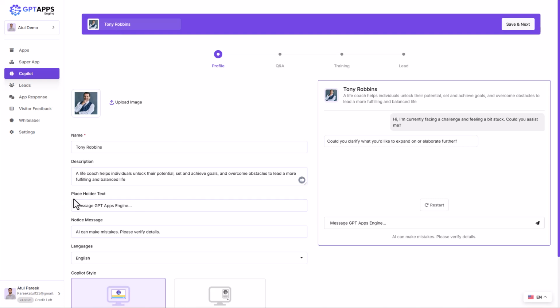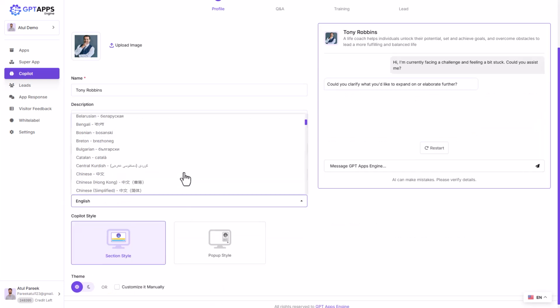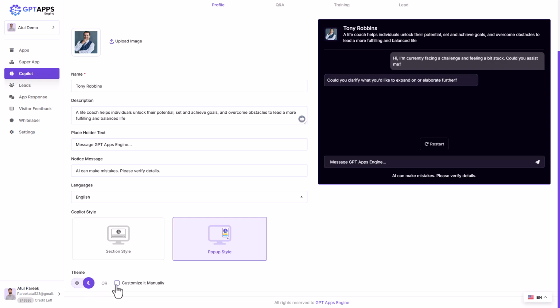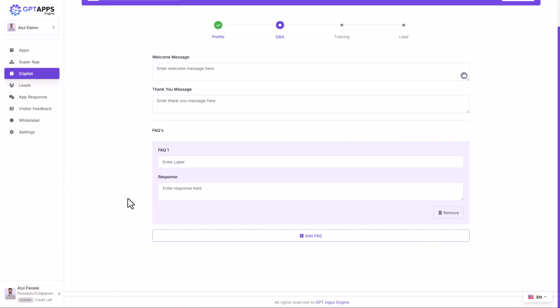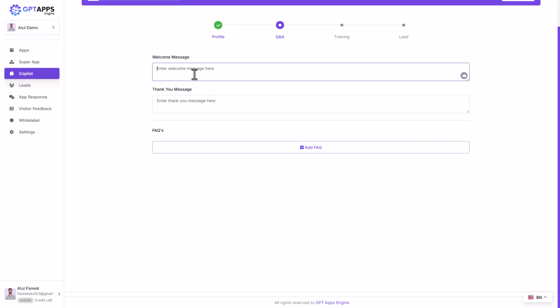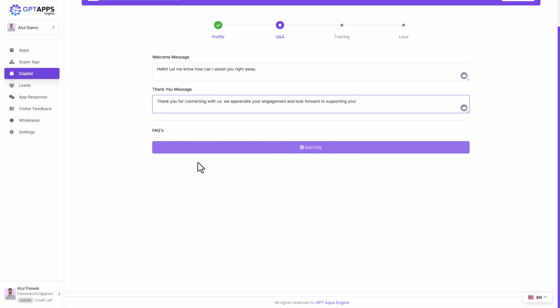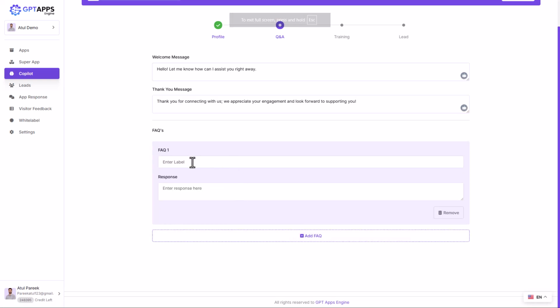Customize placeholder text, notice messages, and select the language for the Copilot. Adjust its appearance settings, including the theme and color scheme, to align with your brand. Q&A section. Set up a welcome message that will greet users at the start of a conversation. Add a thank you message to display after the conversation ends.